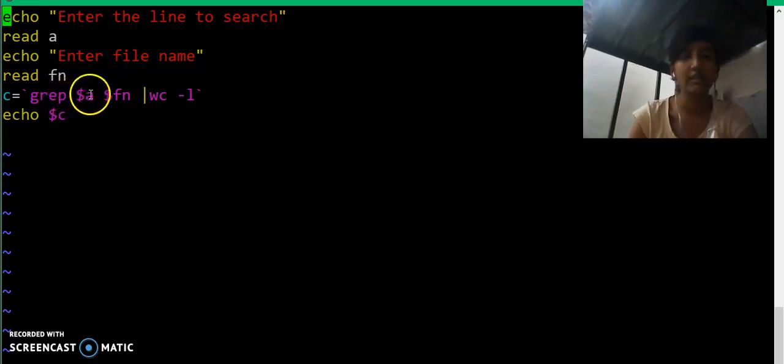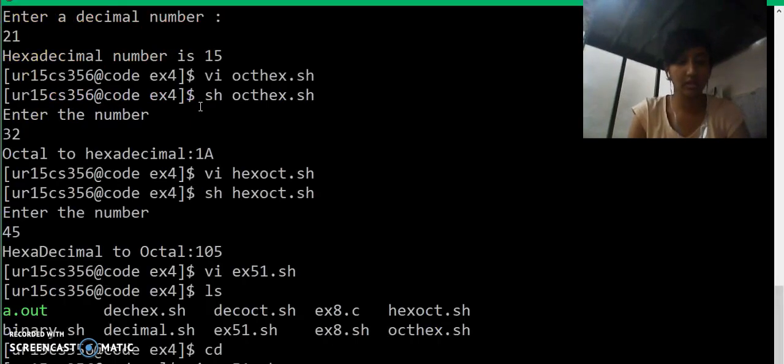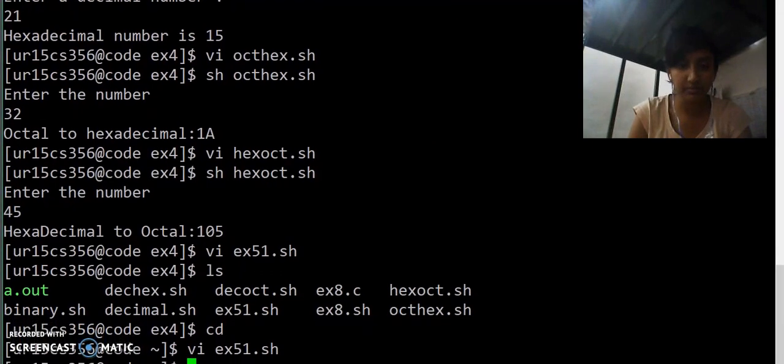And $A is the line that you're supposed to search for, and $FN is the file name from which the line is supposed to be read, and WC stands for word count. So this will help in finding out the word count of that particular line, and -L is used for listing. So now I'm going to exit from there and run the program.